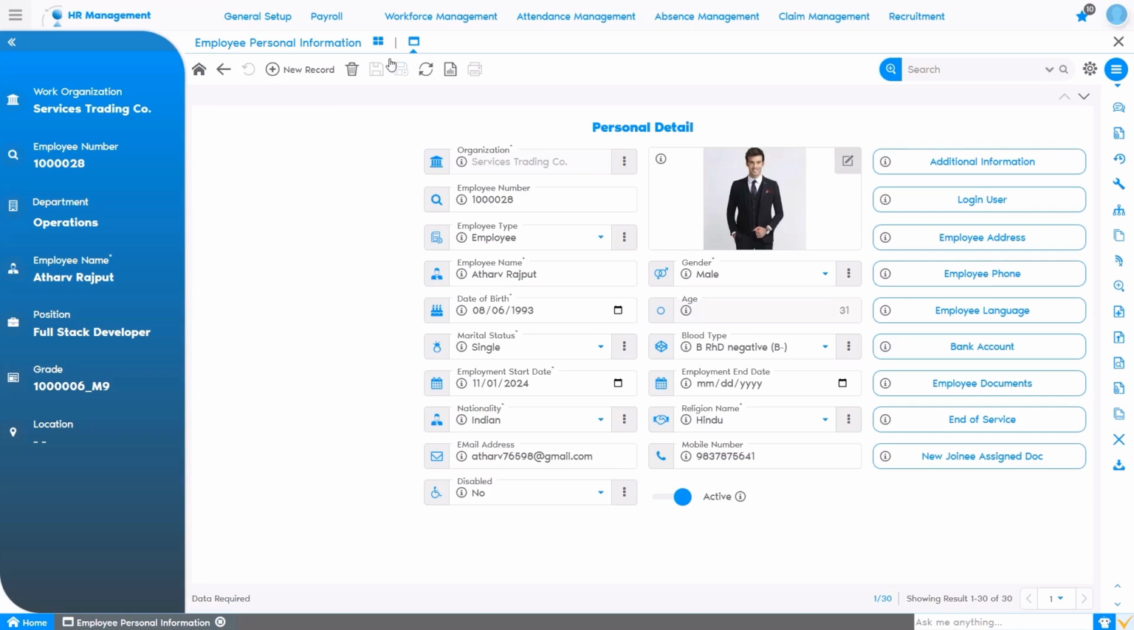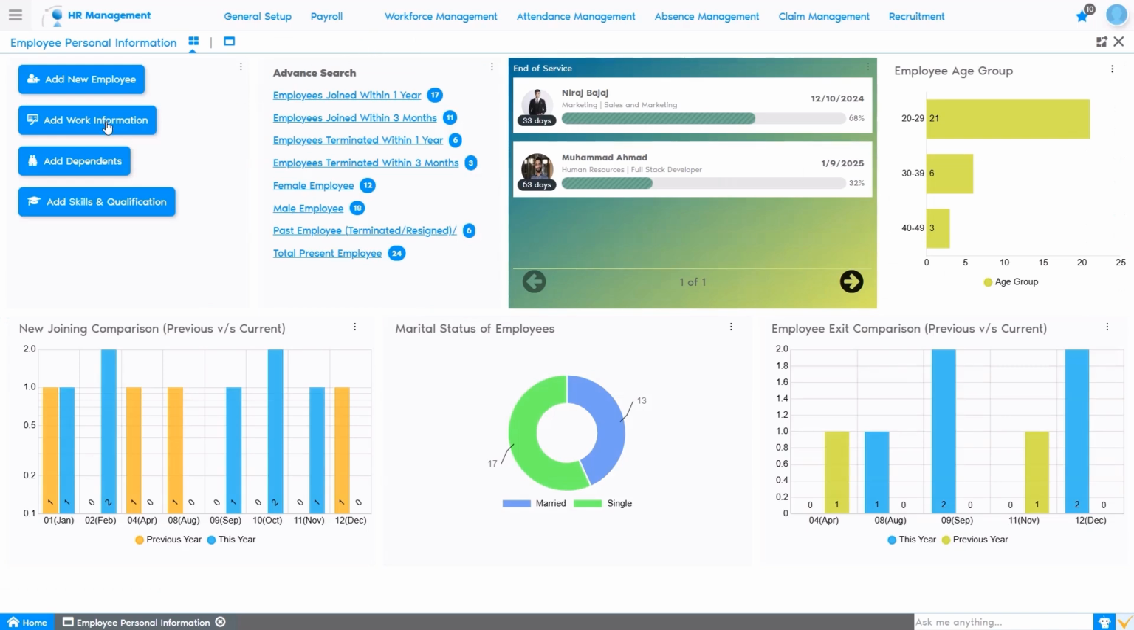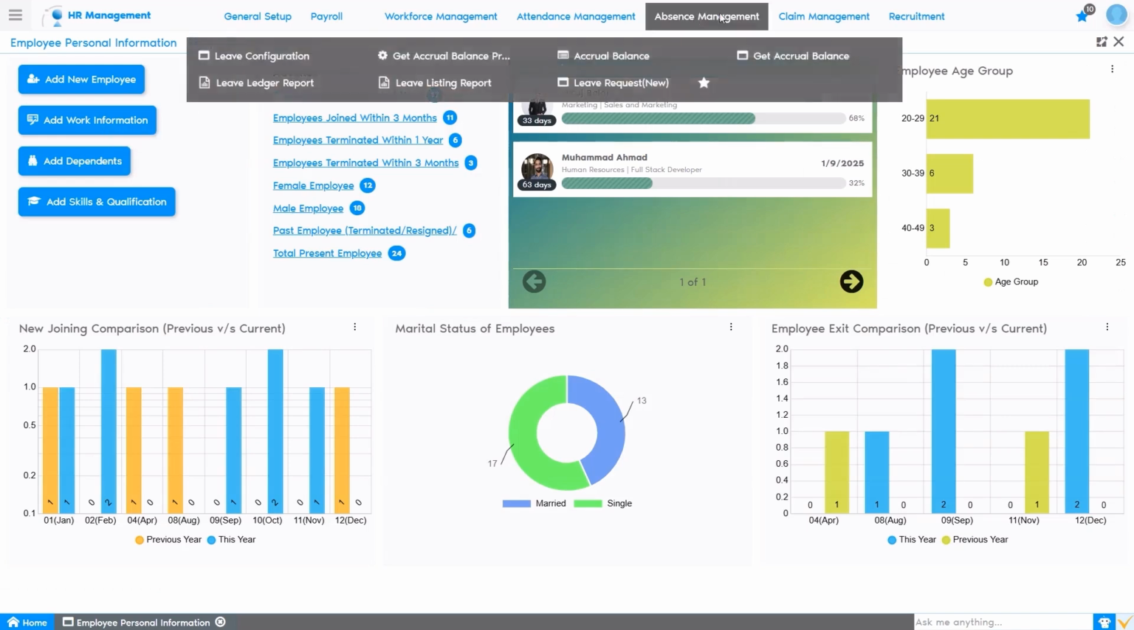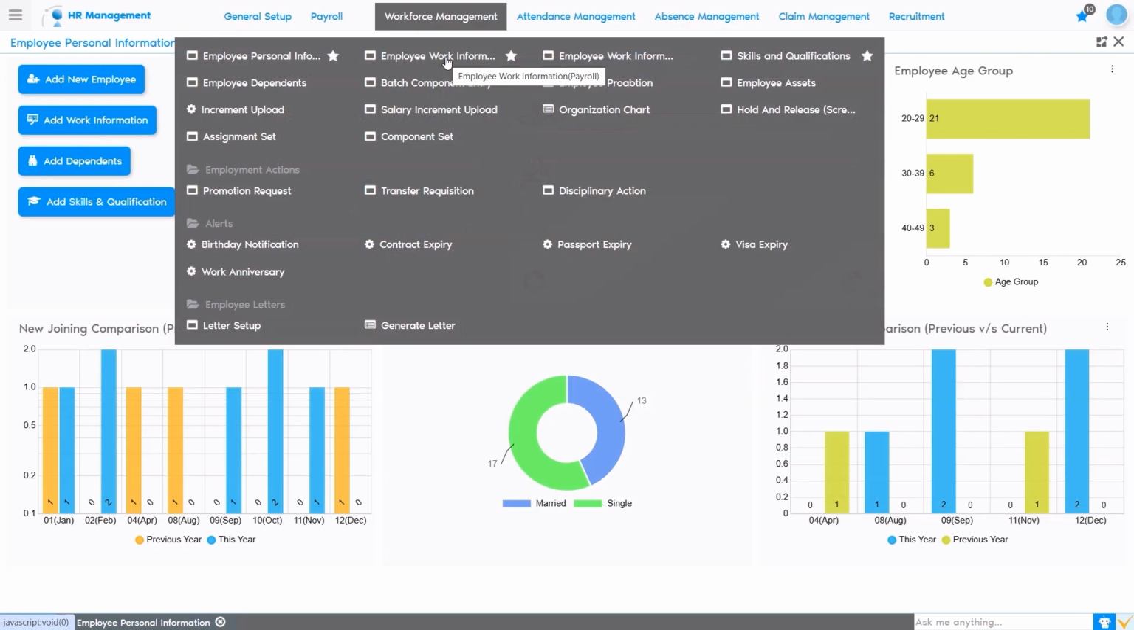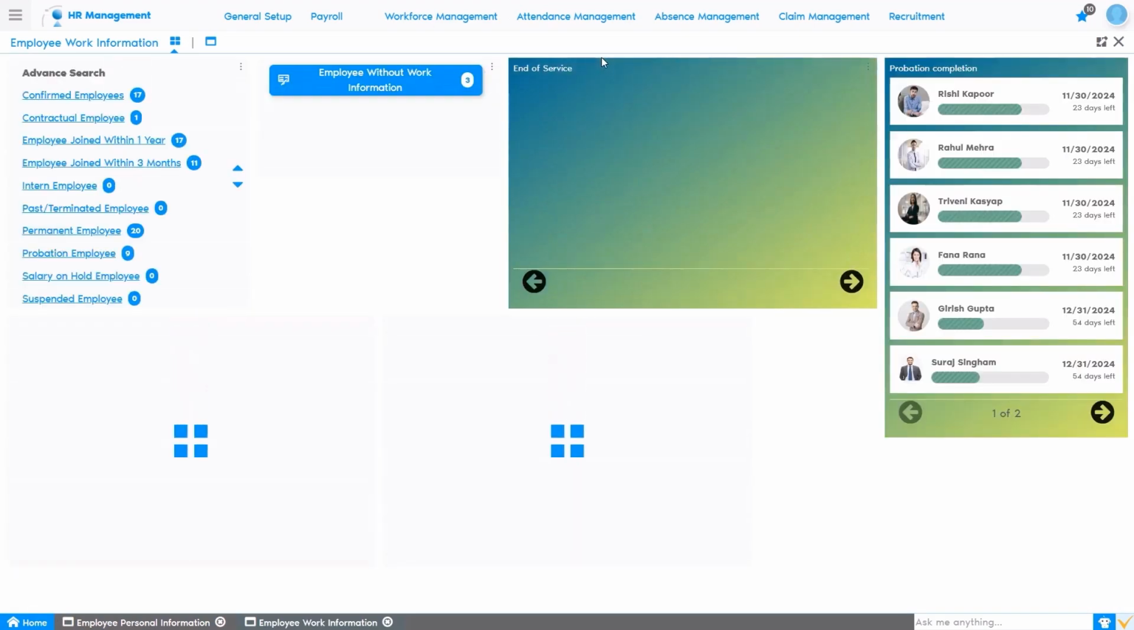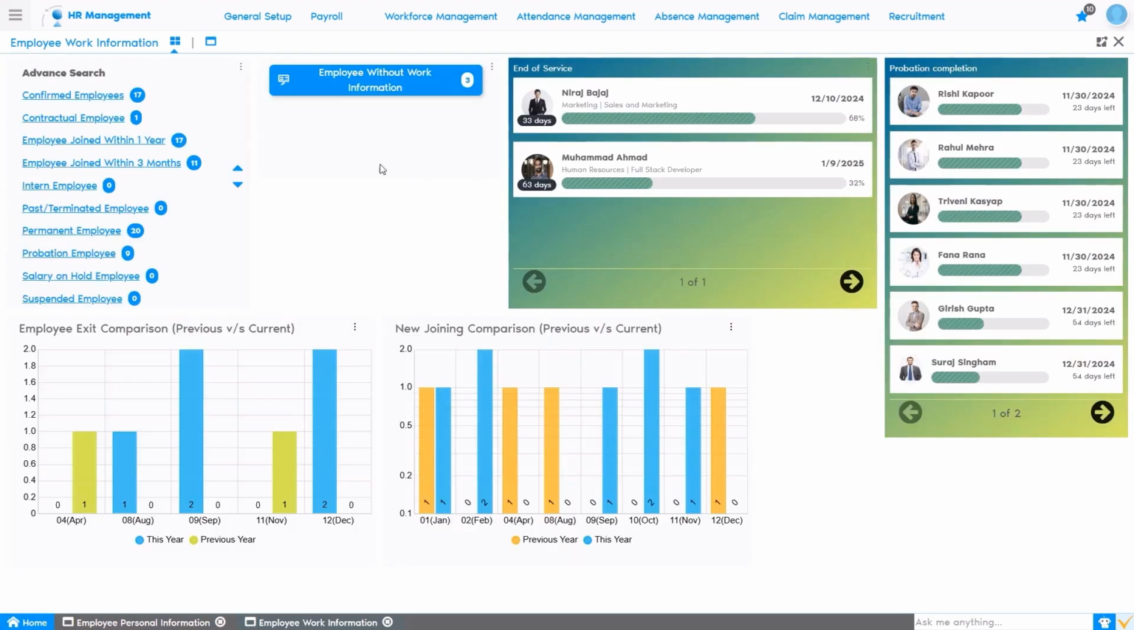Next, we have our Employee Work Information tab. For that, you can either click here or navigate here. Here we have employee work information for payroll and employee work information. This is our landing page. This is the admin window where the admin will enter all records. Here, you can see advanced searches. There is a button displaying employees without work information.